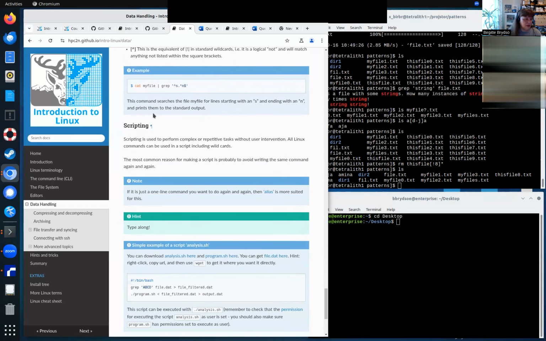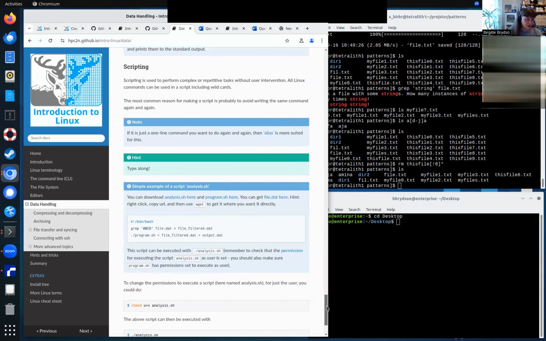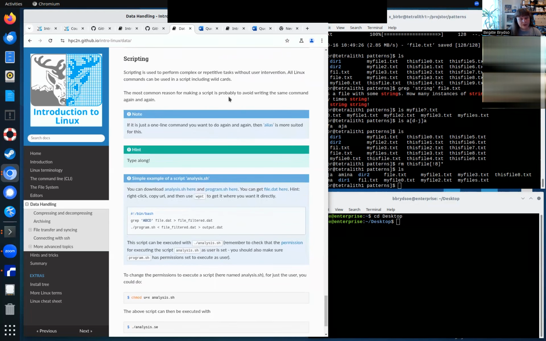And this is just an example where you output the content of the file, myfile, and then you pipe it to the command grep, which is then searching the output here for any lines that start with an S and end with an N, and then it will print that to standard output. So you can make fairly long commands in this way that can do quite a lot of things.